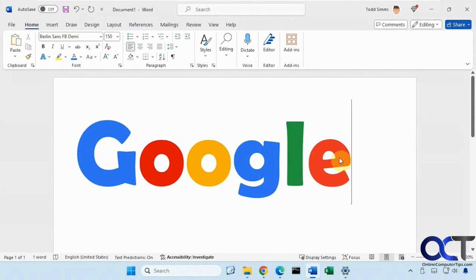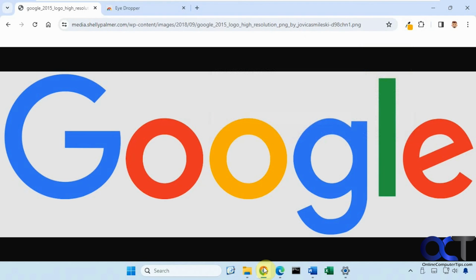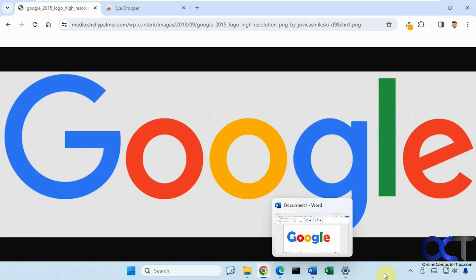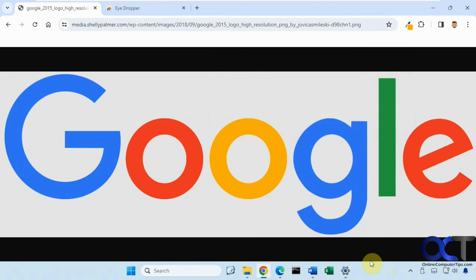All right, so now we have our Google logo here with the exact same colors as the official Google logo itself. So you can see it's pretty simple to use, but the way you use it in your applications is going to depend on how you add the custom colors. I showed you how it works in Word, but other apps might work a little differently.